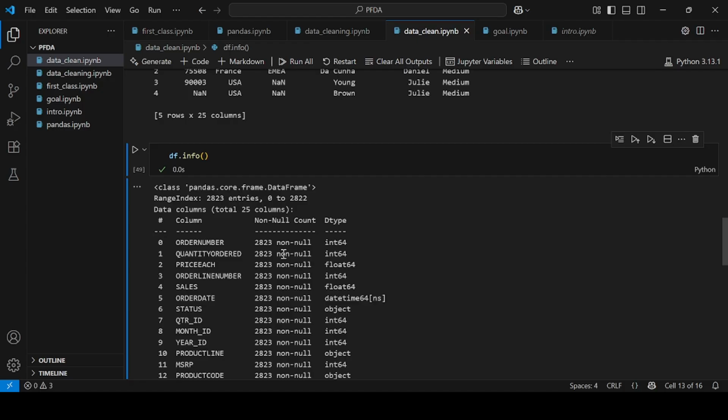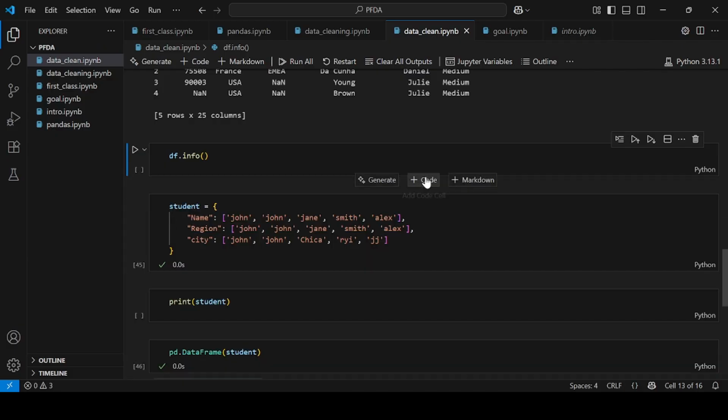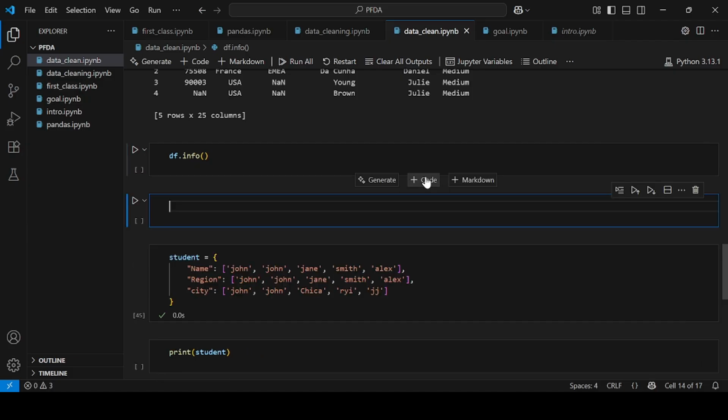So what we can see is that my data set does not have duplicates, because at the start I had 2,823 entries, and even after removing duplicates I still have the same. So that tells me that I don't have duplicates in my data set. In fact, this data set is too clean for this analysis and is the simplest one I could actually get.